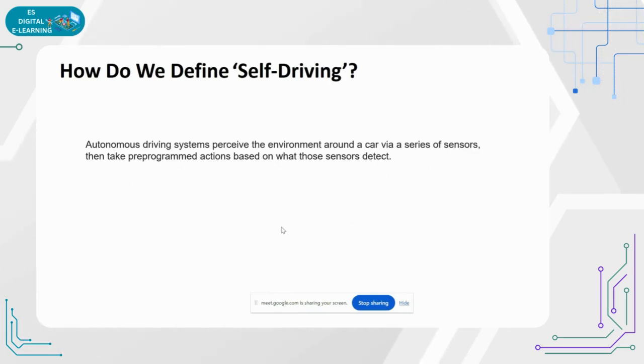Similarly, self-driving means it should take the information from the roads and give it to the controller, and the controller will give the information to the steering or brake or anything. It should automatically control and drive the system. So that's how self-driving is defined.